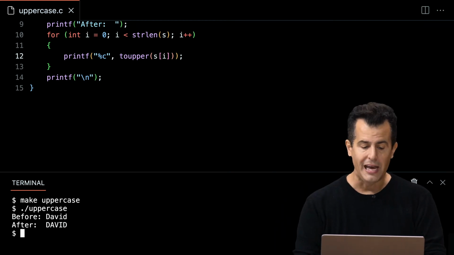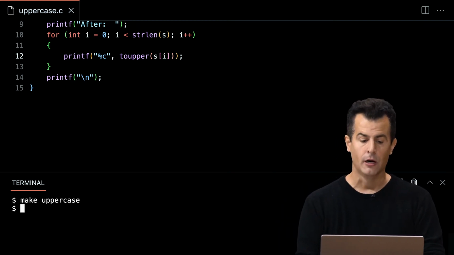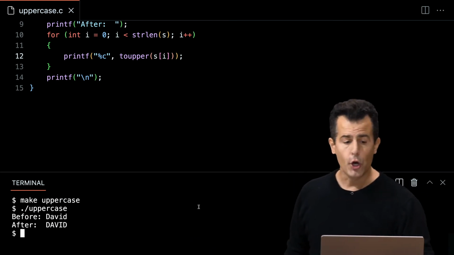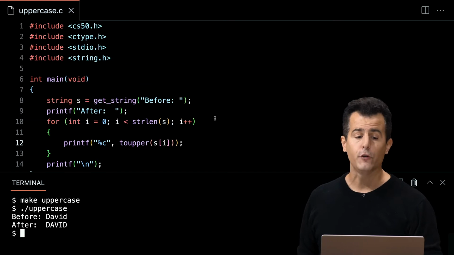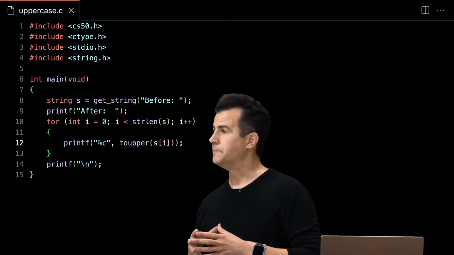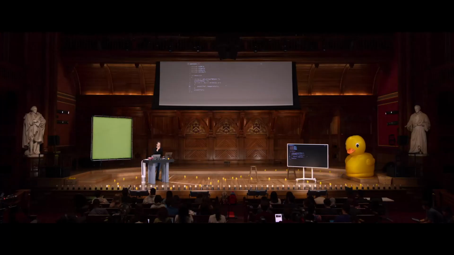So if I now do one last time, make uppercase, enter, ./uppercase, and type in my name, still working. But now notice we've whittled this down to far fewer lines of code, albeit using now this additional library. Questions then on how we did this?